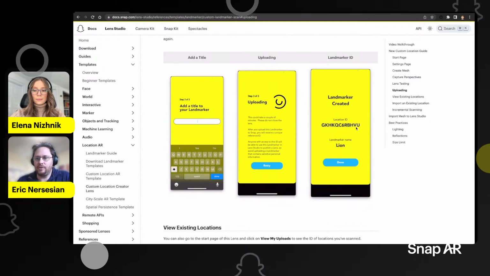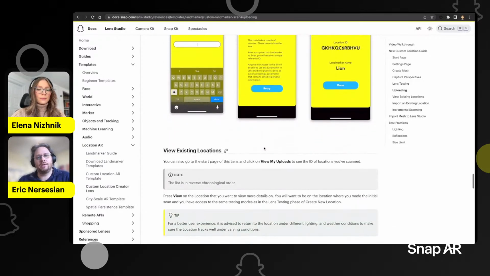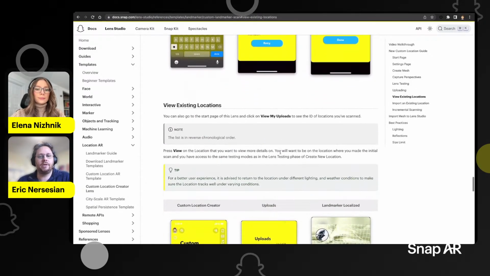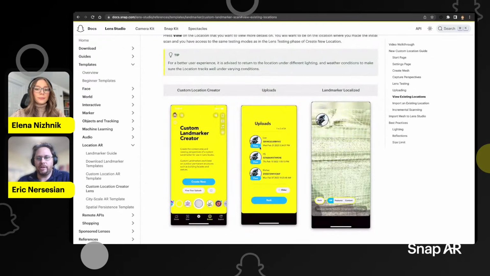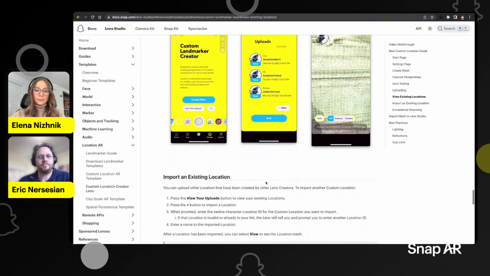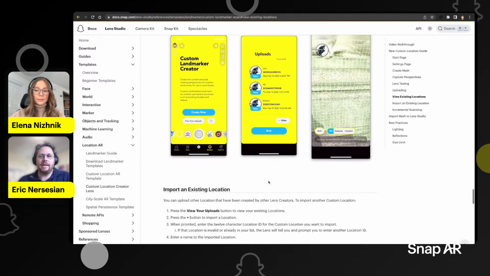In either case, you will get an ID, and this is what you will use in Lens Studio. So the whole naming of it and everything is just so that you can view your previous locations in the Creator Lens later and understand what you're looking at. So here's what your custom locations menu will look like. You'll grab your ID. So that's the core of it.